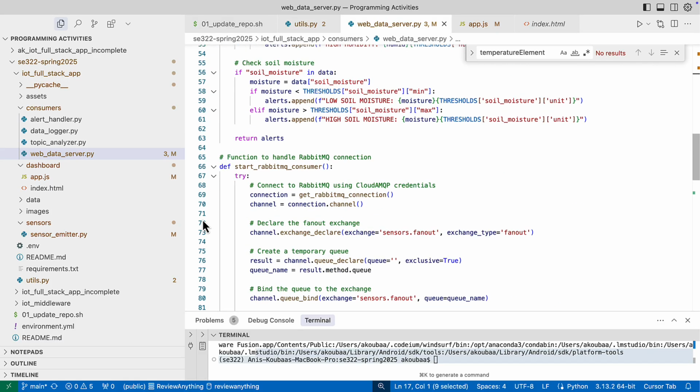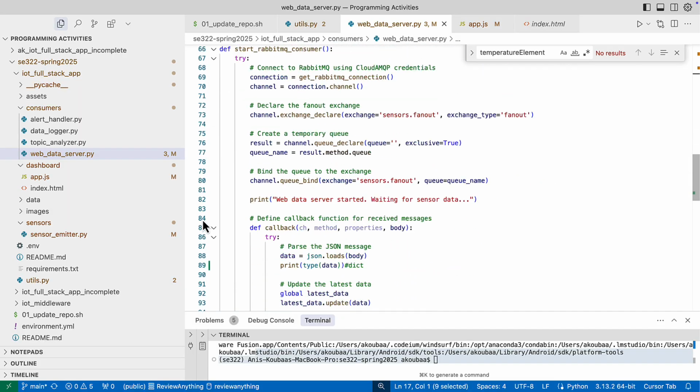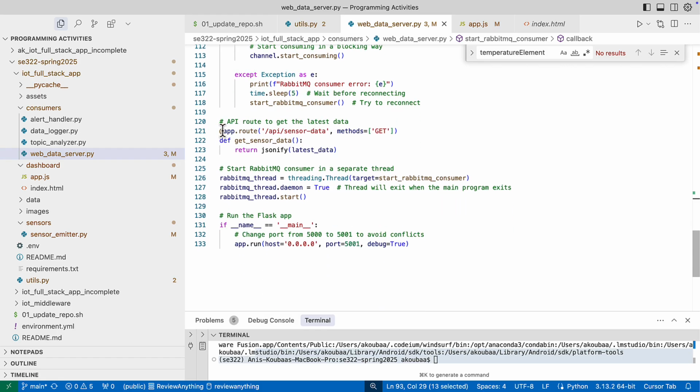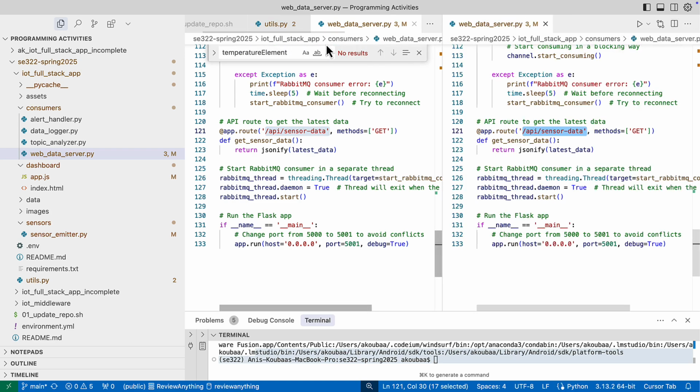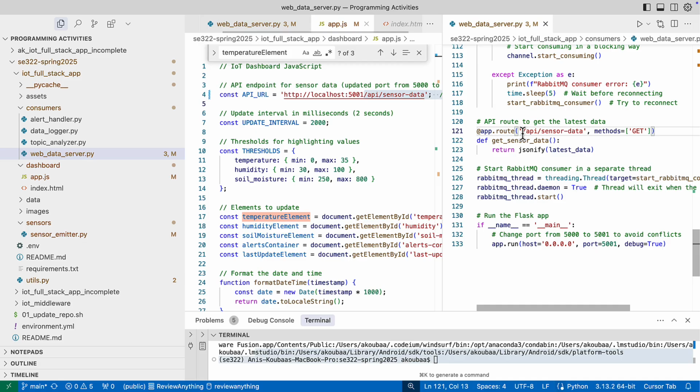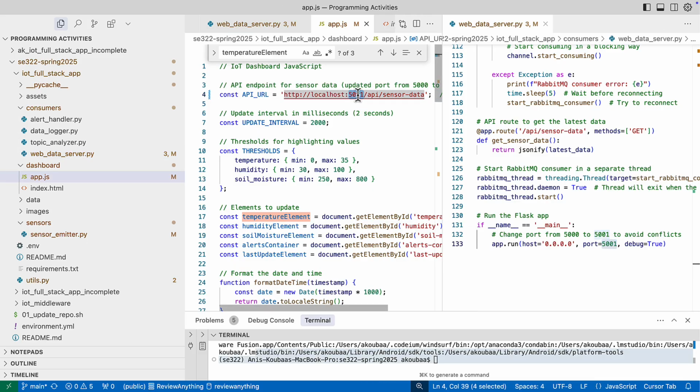But what is important for us, look now, here we have defined the consumer and we have collected our data into the latest data object. Now I'm going to define a new service that is called get sensor data, which is defined in this path. It is the same path that I am calling in JavaScript. Look at this path and look at this path. So this Flask server is going to start a server at port 4001, and this one is going to connect at localhost at port 5001. So now we have the IP address, which is localhost, the port number, and the route to the resource.